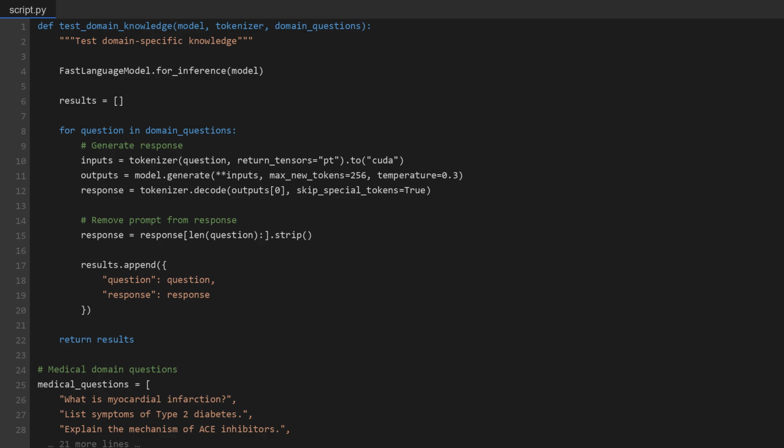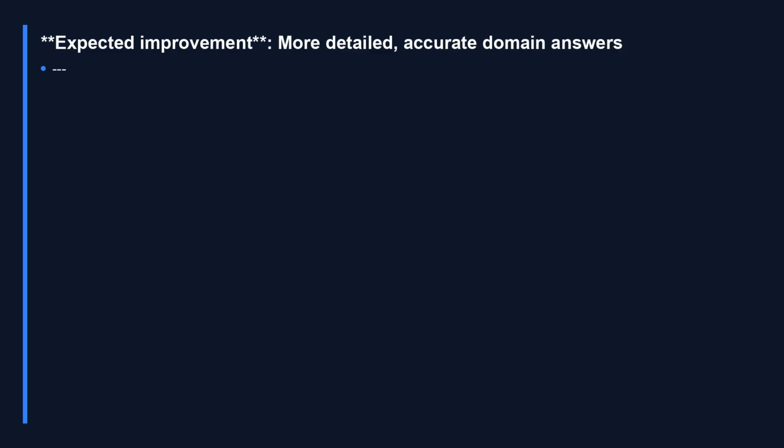Run this function on the same set of domain questions both before and after CPT. The comparison is your ground truth. Did the answers get more detailed, more accurate, more fluent in domain terminology? That delta is your evidence of successful adaptation. The expected improvement is qualitative as much as quantitative: more precise terminology, deeper mechanistic explanations, fewer hedges on domain-specific facts.